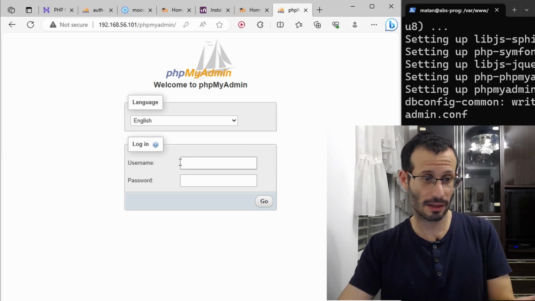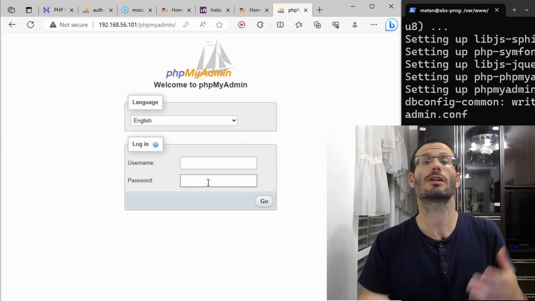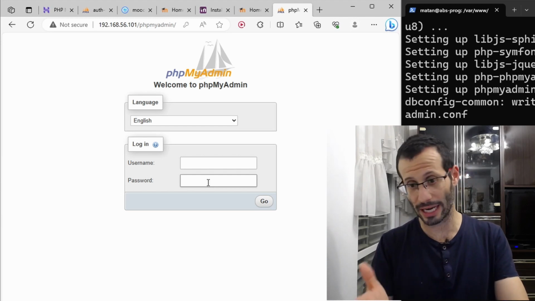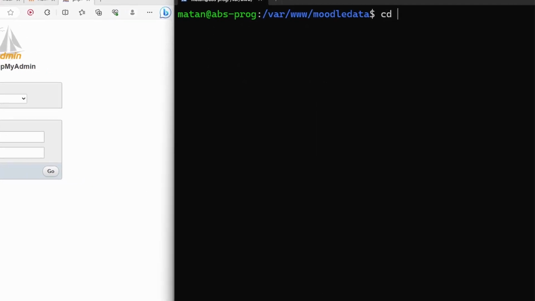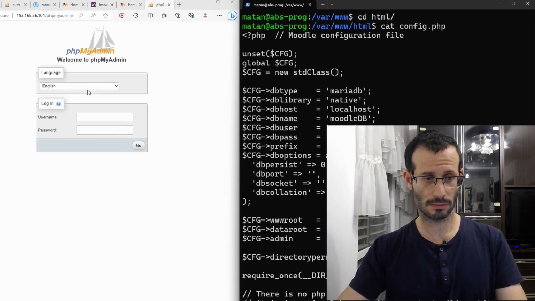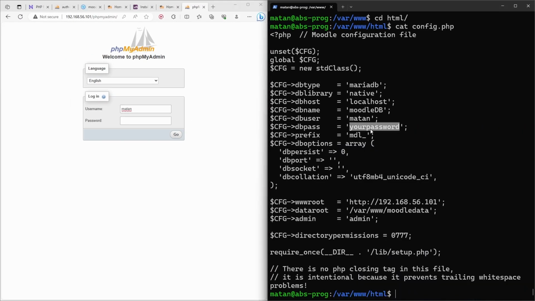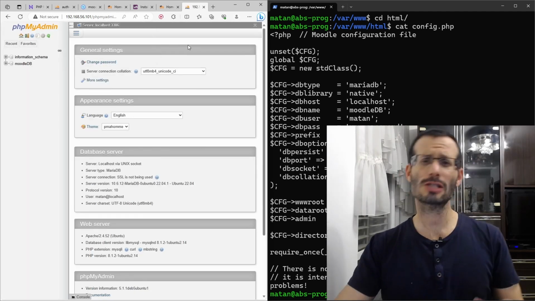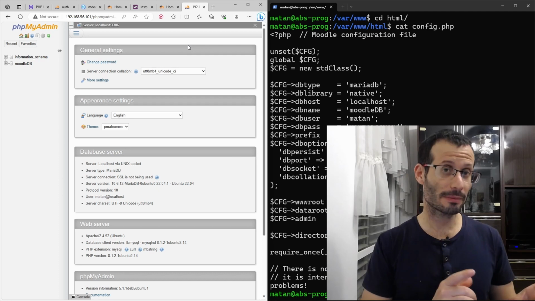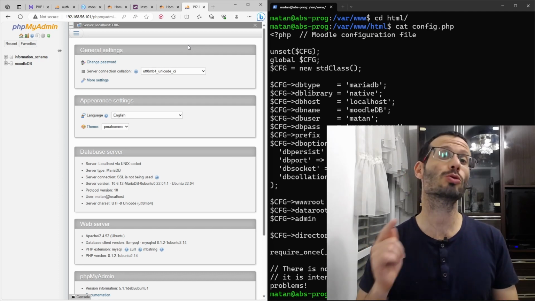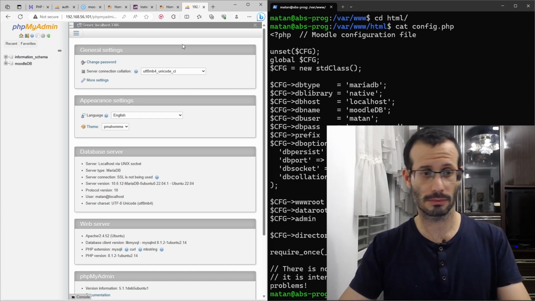Now, in case you forgot the username or the password that you used during Moodle installation, we can always find them in the config.php file. So this is the username, and this is the password. Now, as you probably remember, when we used phpMyAdmin on the old website, we chose the export option. Here, we're going to choose the import option.